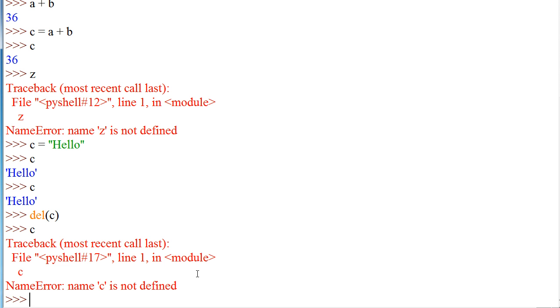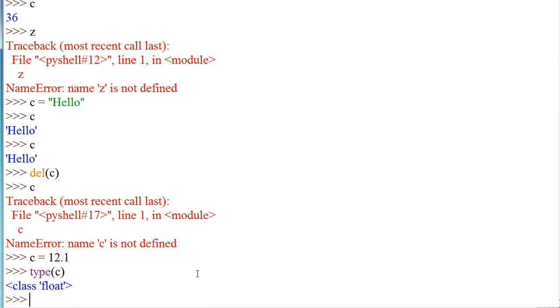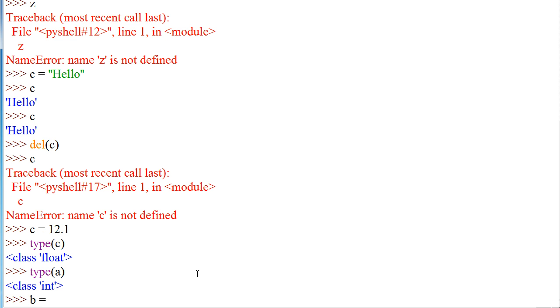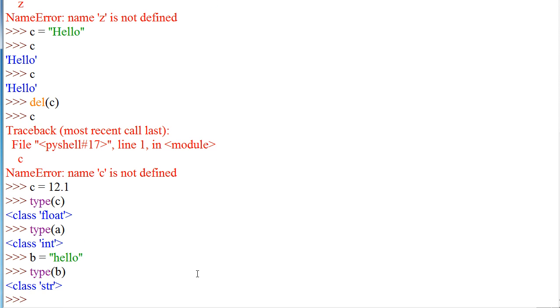Now, once we get into the math functions, we'll go over in more depth what a floating point or double variable is. But for right now, I'm just going to show you that if we said C is equal to 12.1, it's a double or floating point variable. If you want to get the type of a variable, such as C, you would type the word type, left parenthesis, the variable or object, right parenthesis, enter, and it will tell you that it is of the class float. We can do the same thing with A. And if we assign B to equal hello, we can see that B is now a string, str.